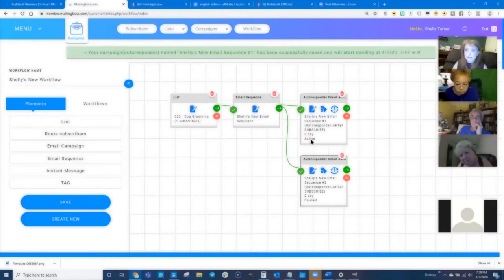I get a lot of people that tell me, Shelly, my emails are not sending. And when we go take a look, they're paused. They're not active. So the difference between these two right now, this one's active. So if someone subscribes to this list, they're going to get this email. This one is paused, meaning they're not going to get the email. It's not going to send because I have not activated it yet.